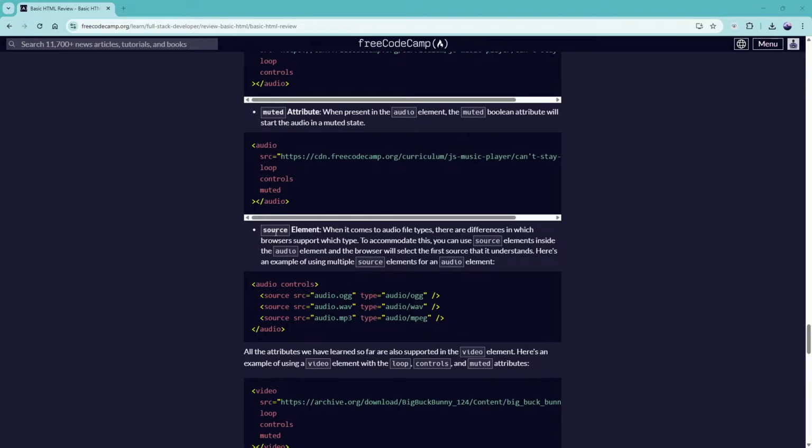Source element. When it comes to audio file types, there are differences in which browsers support which type. To accommodate this, you can use the source element inside the audio element, and the browser will select the first source that it understands. Okay, OGG, WAV, MP3.